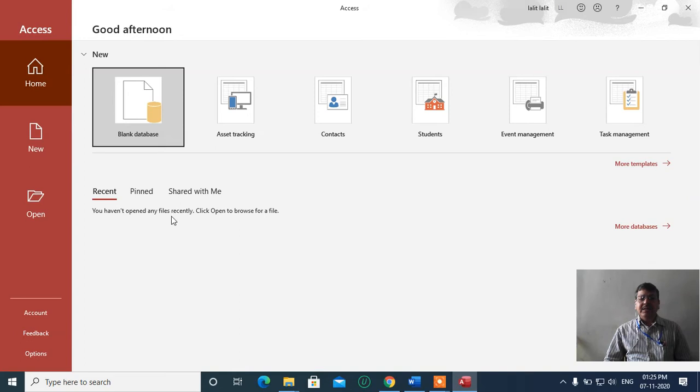If you want to create a blank database, you have to click on blank database. If you use templates, then you can select any of the templates given above. For more templates, you have to click here. A template is a ready-made collection of database that has predefined sets of data types and tables. But if you want to create your customized database, then you have to click on blank database.